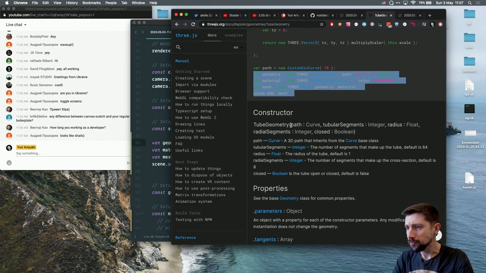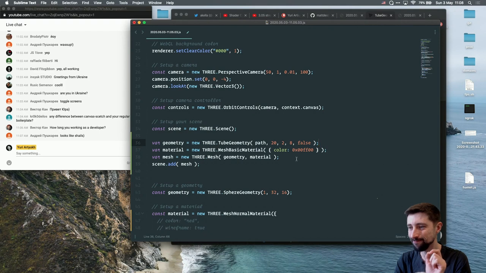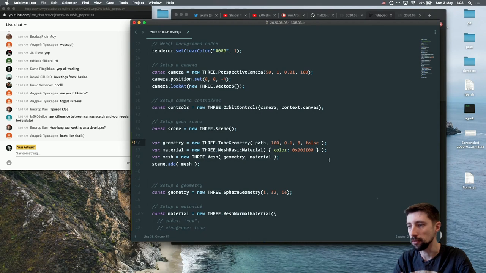Yeah, so we have the path, which should be the curve object, and then tubular segments, and then radius and radial segments. Okay. So I think I need the curve to be quite small. So the radius of the curve should be really small. But the detailization of the curve, the precision, which is tubular segments, let's make something big. So it's going to be 100.